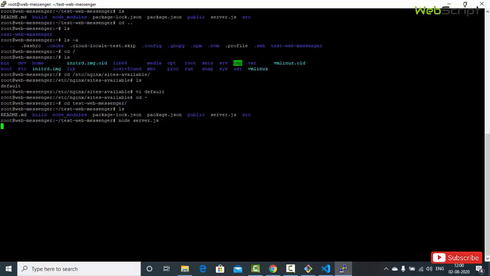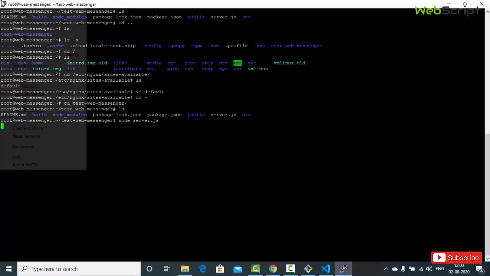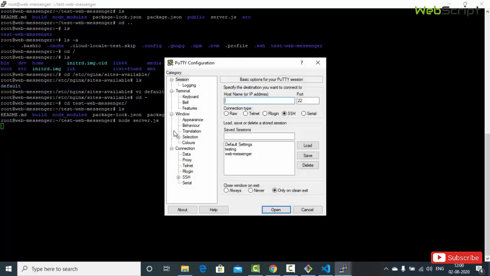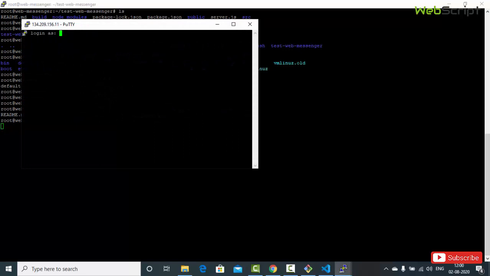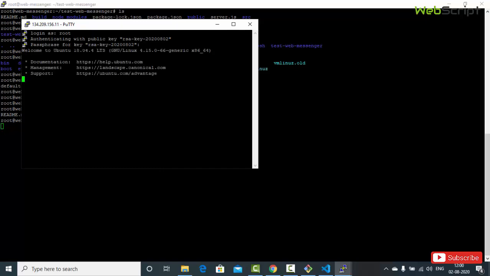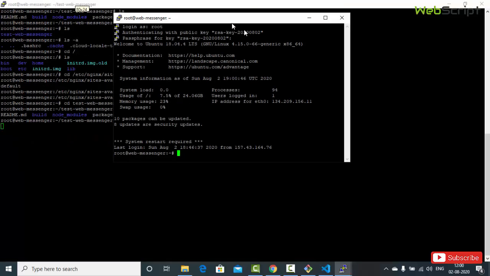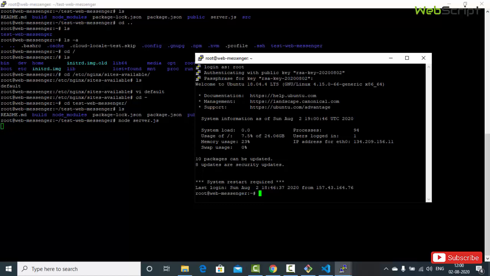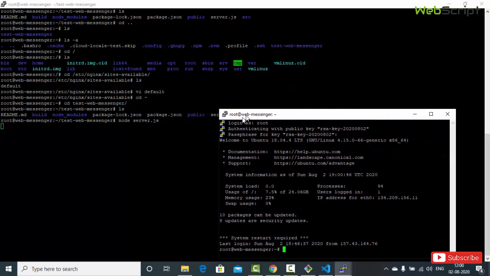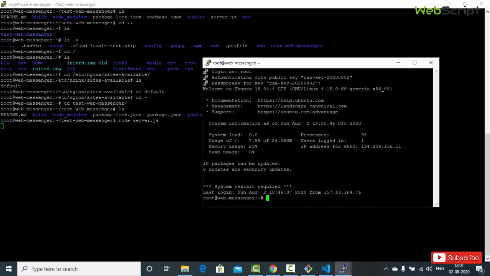And what we are going to do, let's open a new session. If you close this terminal, then your application will be closed. So let's start a new session, and here is the host name again. Let's use the web messenger and start it. Use the username root and the passphrase. Now here we are logged in again, so you can also check that these two are terminals of the same OS, the same droplet. This is where we are running our system, node server.js. So it is running on localhost 9000.